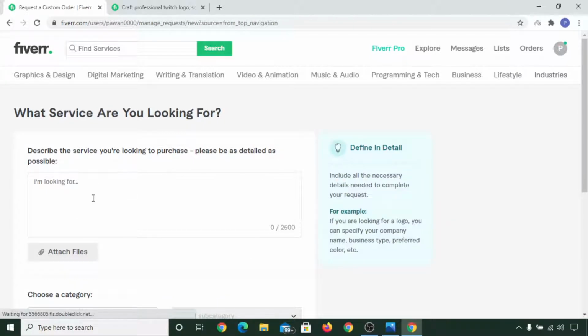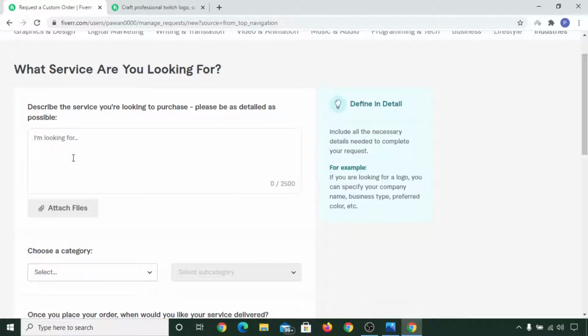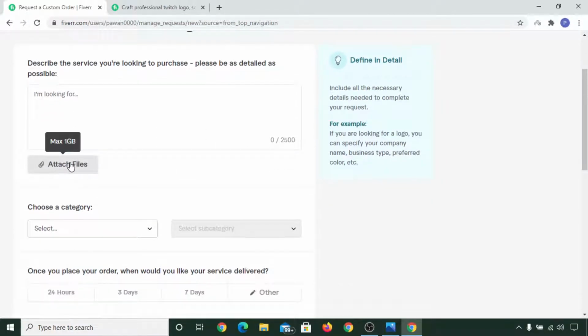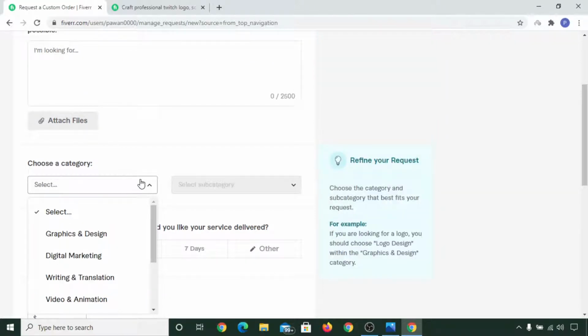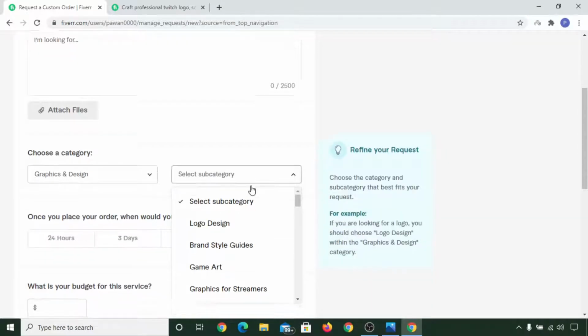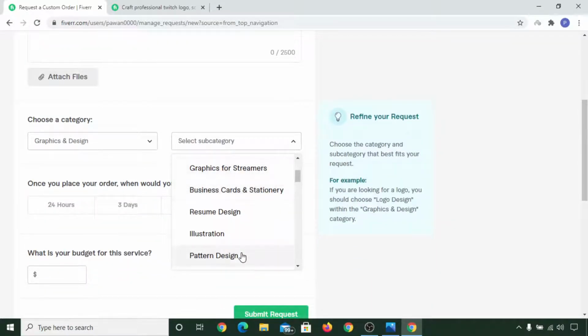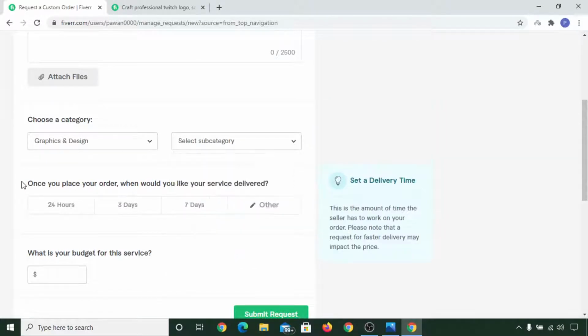You can type your requirement: I am looking for this type of graphic designer with this quality who can do this kind of work. You can type up to 2500 words, or you can also attach some file, a Word file or any kind of image file. You can click on this drop down box and click on Graphic and Design, and in subcategory you can select any of these, whichever relates to the need that you have.